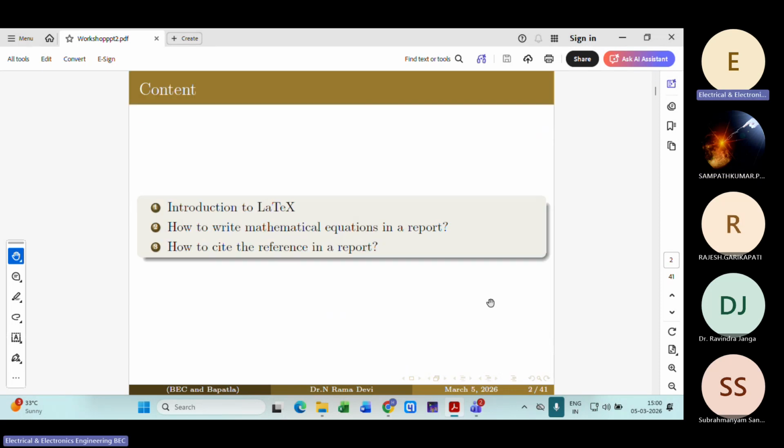So coming to the content of this presentation: introduction about LaTeX, how to prepare a LaTeX document, and what the requirements are for preparing the document, report or presentations. Everything we ought to discuss in this workshop. In the meantime, how to prepare tables, how to incorporate the various figures, and how to incorporate the equations in the LaTeX platform. So this is the brief about the content of this presentation.